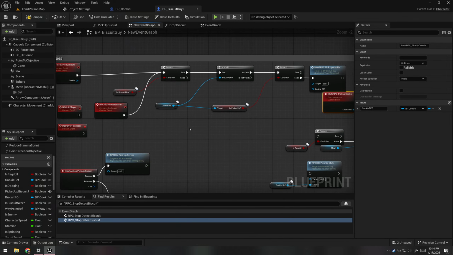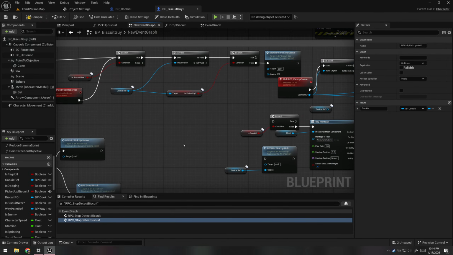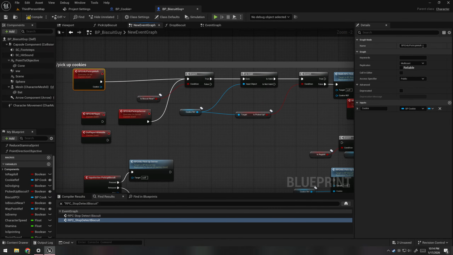So messy. Let's change this one to RPC heat.